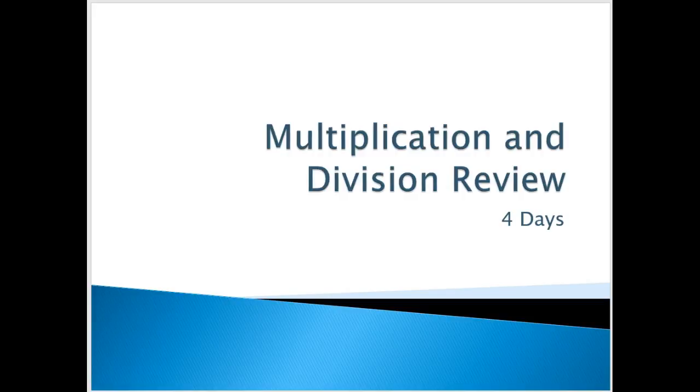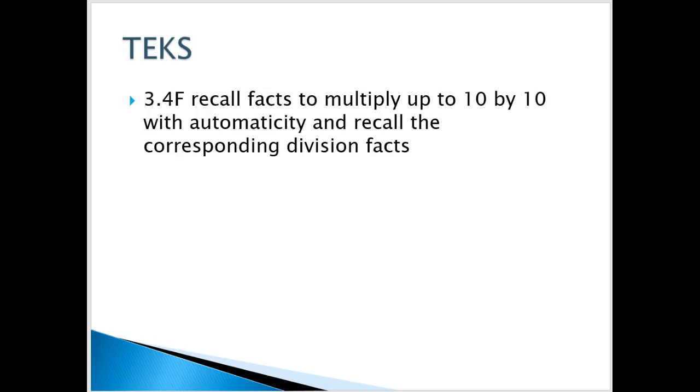And then you'll be ready for multiplication and division review, and there's 4 days. Because 3.4f, the kids must recall facts to multiply up to 10 by 10 with automaticity before they leave 3rd grade. So even if you have to just focus on this text for the remaining days and not even do the 4th grade transition, that's fine. But the kids need to know their text before they leave.